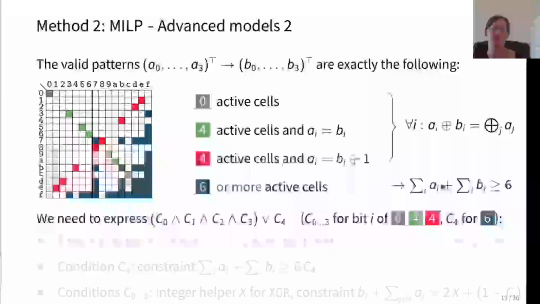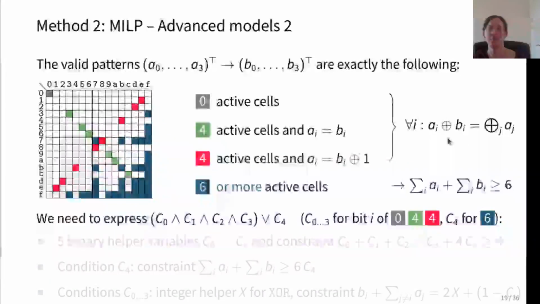Okay, and what we now want to express is that either this or this must be the case. And this being the case means that this constraint must hold for each position I. So we actually have 4 constraints, C1 that this holds in the first position, C2 that it holds in the second position, and so on. So these 4 conditions correspond to this. And then we have, so either this is the case, all of them, or this condition here.